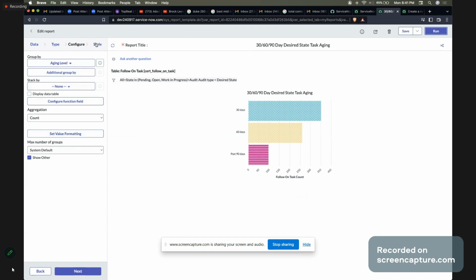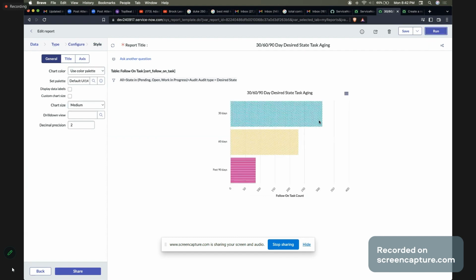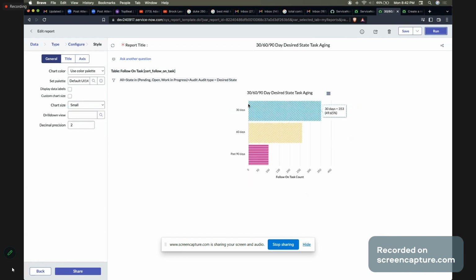Then the next tab is your style. Styling is everything related to how it is going to look: colors, font, size, everything. You can use color palette, you can choose any color you want. You can also make sure that you want the chart size to be small or medium or large. So this became a little big. If I choose small again and run, it became small again.